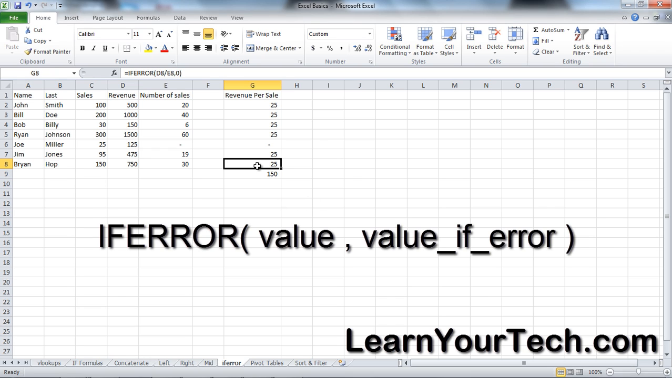And that's a simple IFERROR formula. You can add it to the front of any formula you would like.